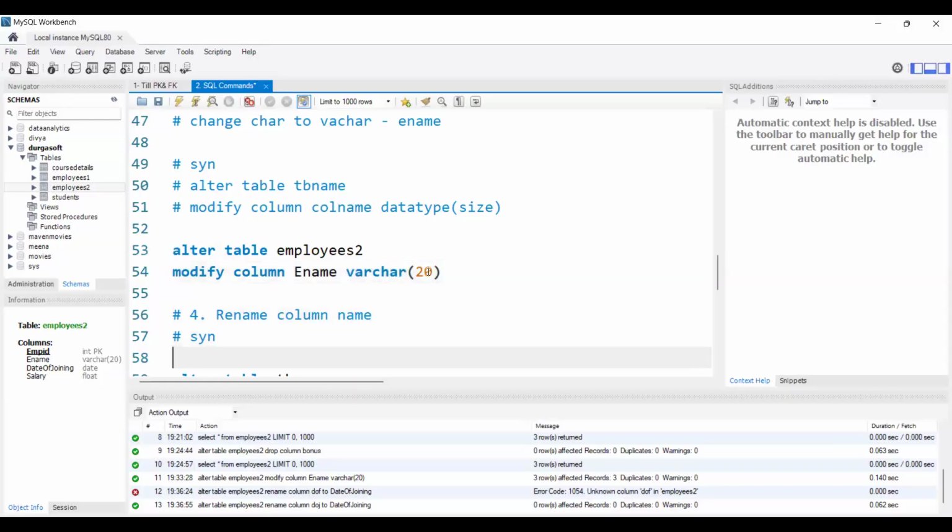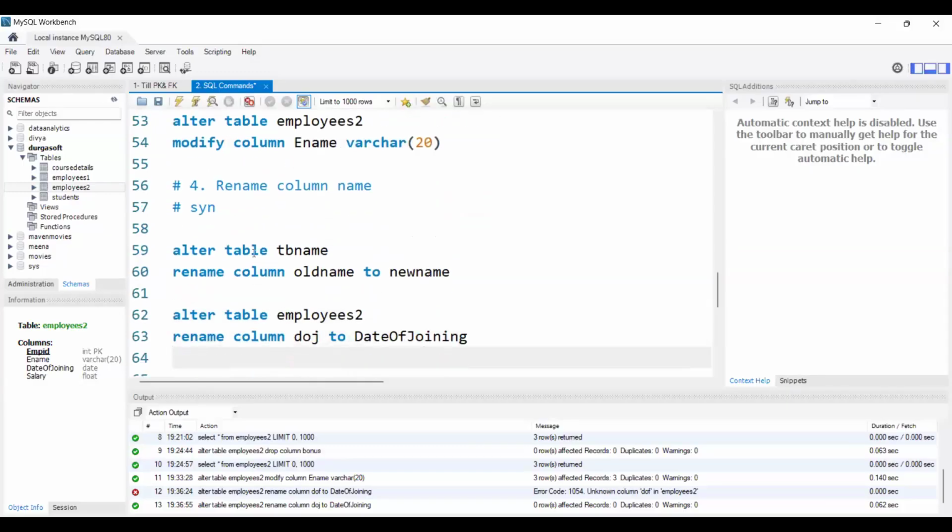Okay. The fourth use case is to rename the column name. You mean to say the column name as well as the data type also we can change at a time?